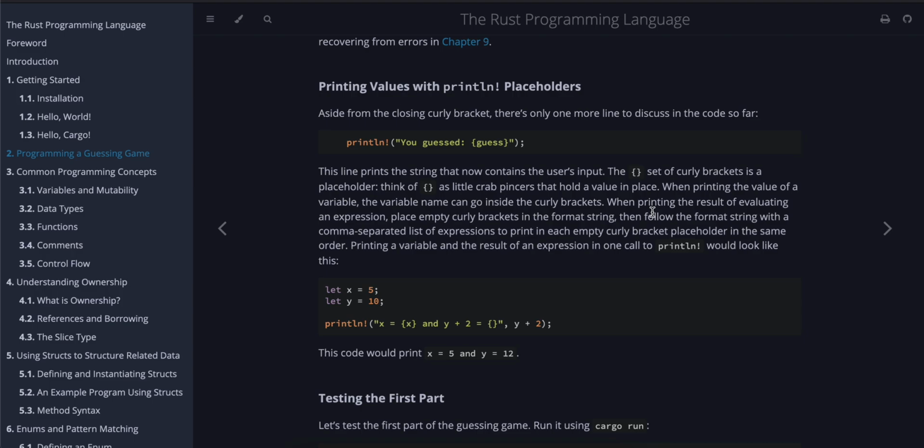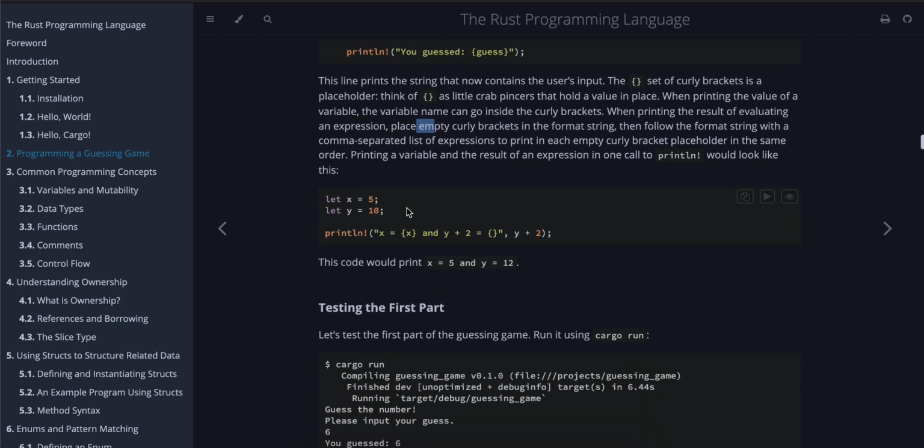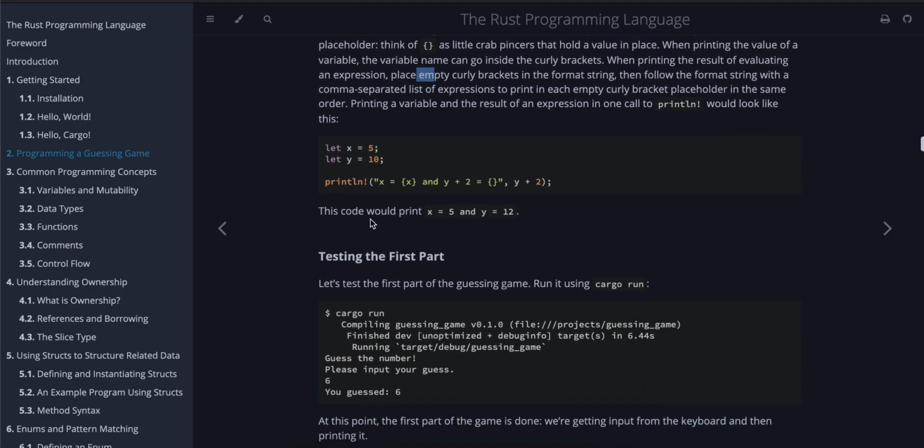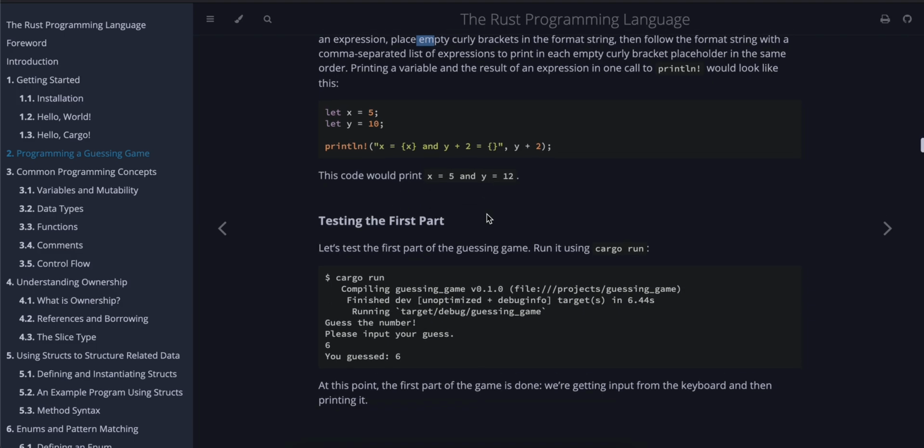When printing the result of evaluating an expression, place empty curly brackets in the format string and follow the format string with a comma-separated list of expressions to print in each curly bracket placeholder in the same order. Printing a variable and the result of an expression in one call to println! would look like this. This code would print x = 5 and y = 12.